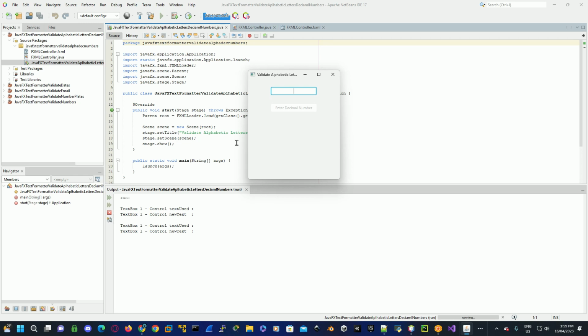For today's video, I'm going to demonstrate using TextField TextFormatter with unary operators to validate alphabetic letters and decimal numbers. When considering alphabetic letters, there's something you need to consider. You need to allow the empty through. I'll demonstrate this later on in the code.